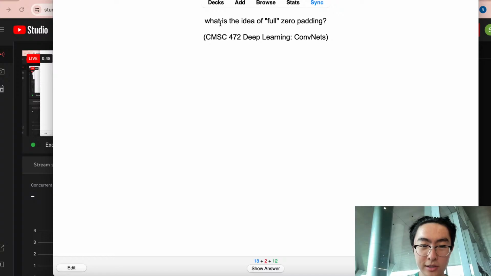Okay, so first question is asking, what is the idea of full zero padding? So I think this concept relates to convolutional neural networks, and this is a common operation used in these convolutional stages, where you can pad an image with edges or empty pixels or just black pixels or white pixels, so that you can control the spatial dimension. Spatial dimension is just a fancy word for the actual size of the image, so the height and the width.